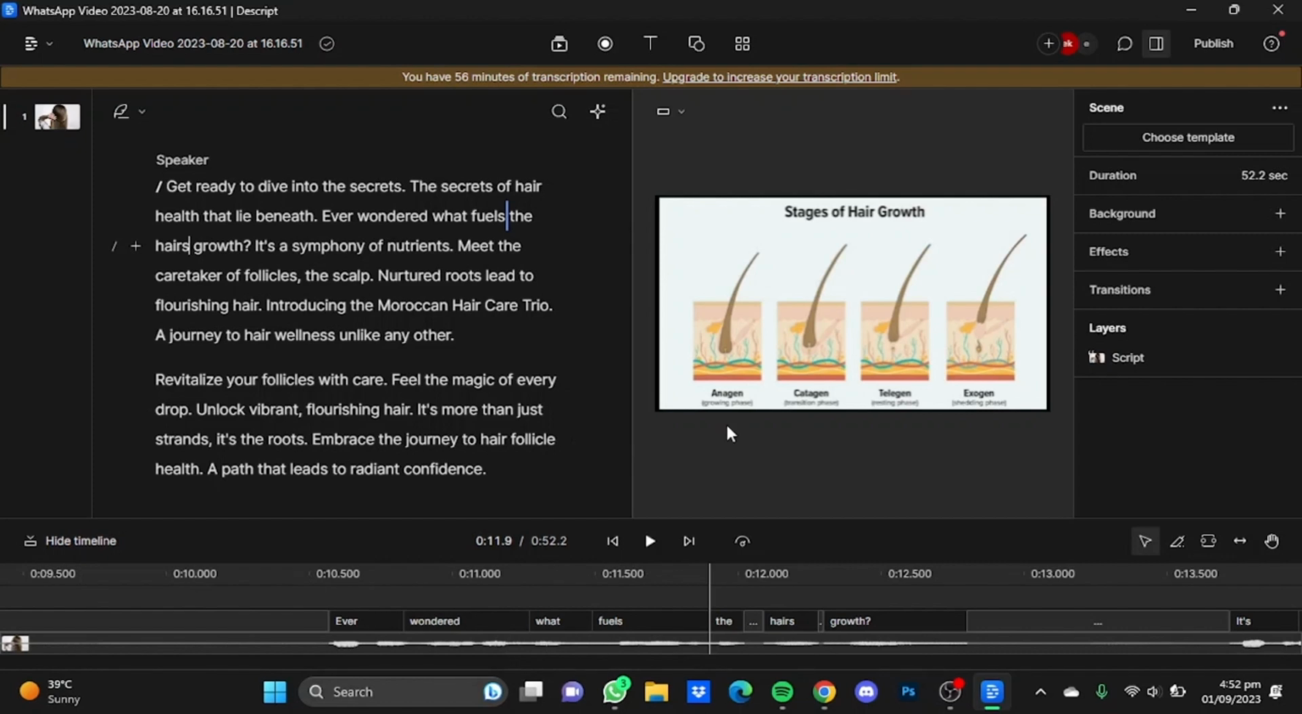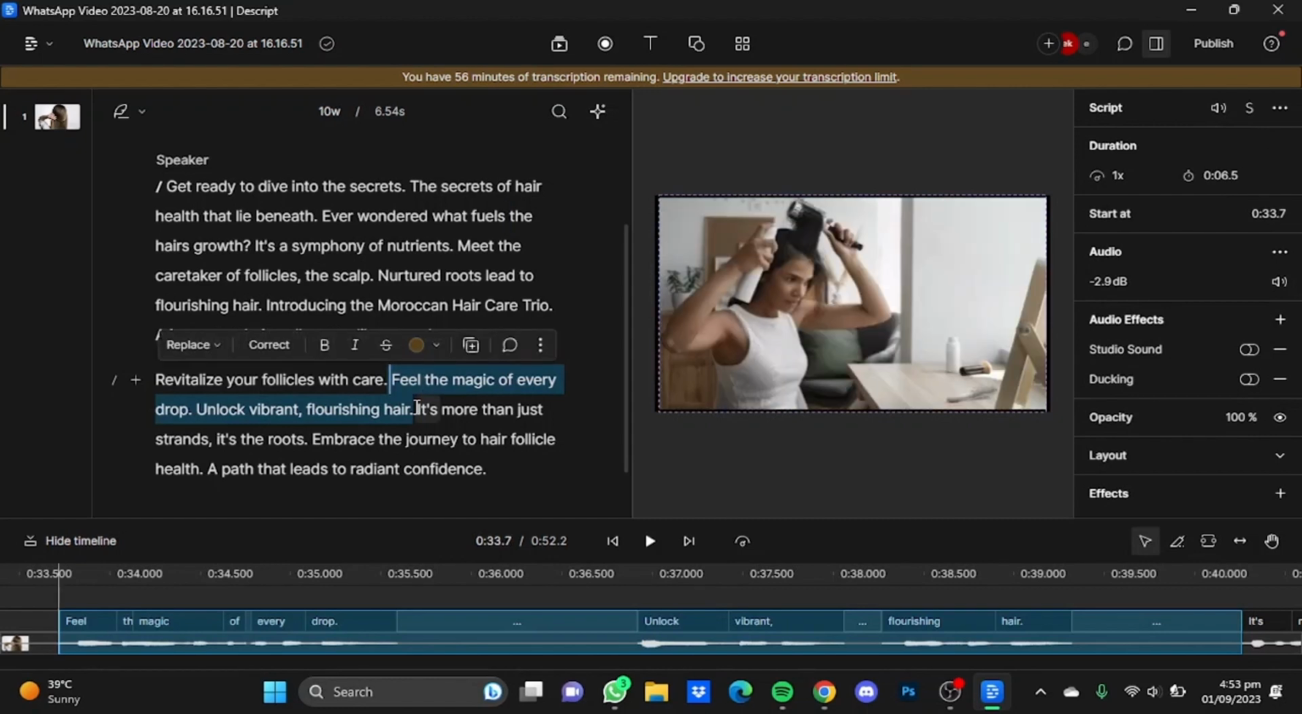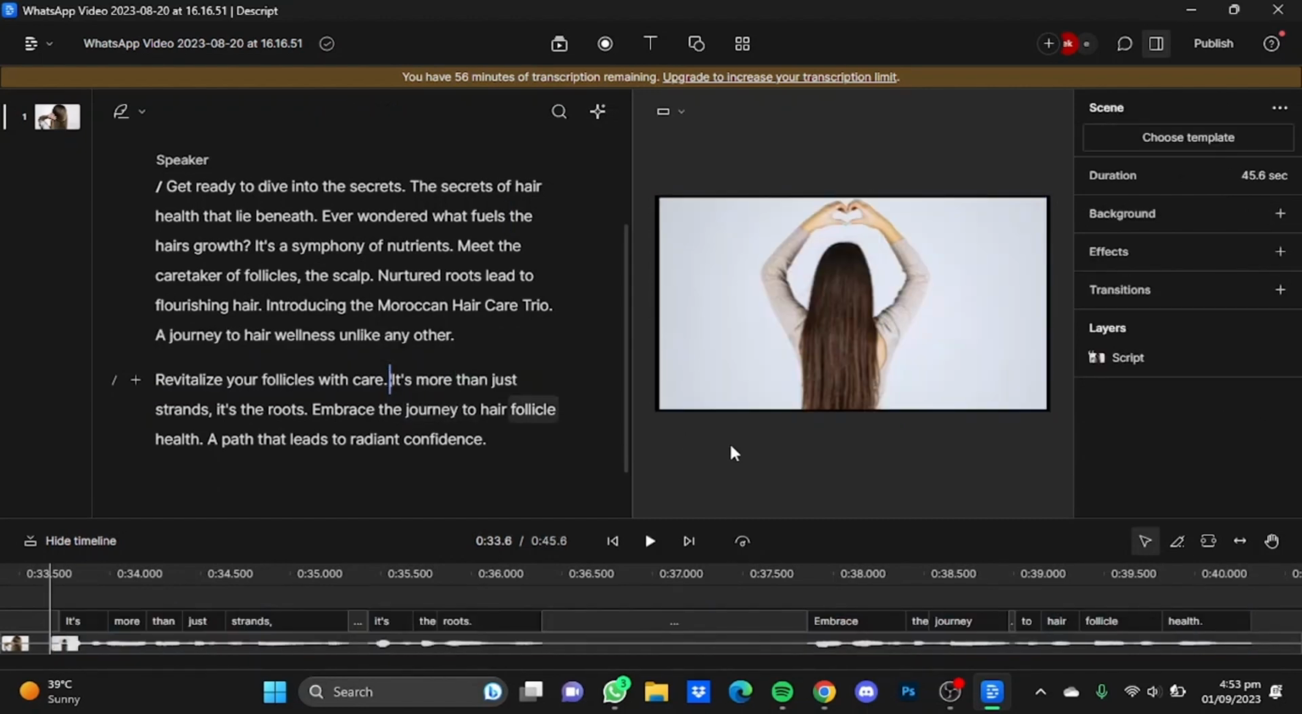Now if you want to cut some parts from your video, just select the text of the part you want edited out and just press delete and it will be removed. Just like this. I'm just going to remove this line here. Just simply click on delete and it will be removed. And that whole part from the video will be removed.